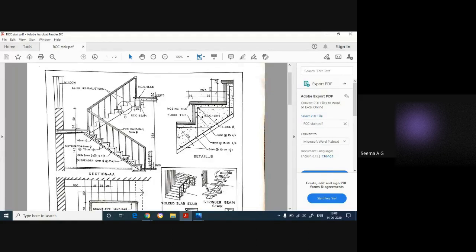Instead of this 17.5 centimeter, if it is 30 centimeter also, you can climb. There is no problem if it is for a single use, or if you are using it only once in a day, or only once in a week. But when you are using it regularly, that will create health problems. That's why they strictly stick to the rise and tread of each step.